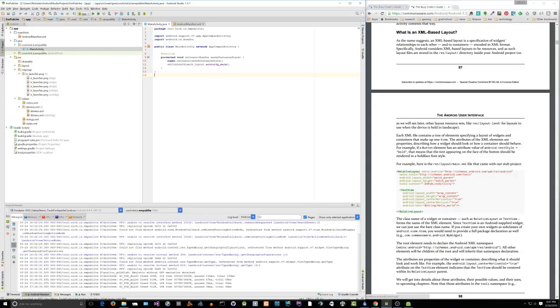Each XML file contains a tree of elements specifying a layout of widgets and containers to make up one view. The attributes of the XML elements are properties describing how a widget should look or how a container should behave. For example, if a button element has an attribute value of android:textStyle equals bold, that means the text appearing on the face of the button should be rendered in boldface font style.